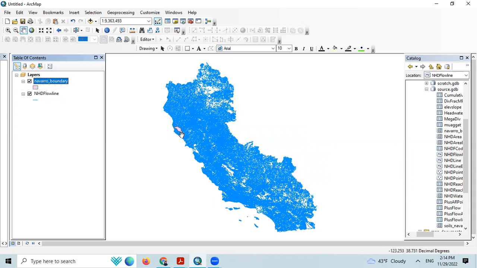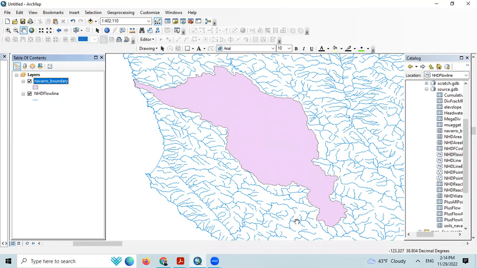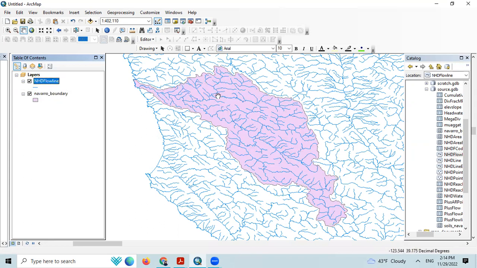See, it's a bit tiny here. If you want to zoom into this place, you can right click on this feature layer, Navarro boundary, and then click zoom to layer. It will show the place bigger, expanding the place. So next, let's move this up. You will see there's a lot of streamline within this boundary polygon. What we want is to extract the streamline within this Navarro River boundary.